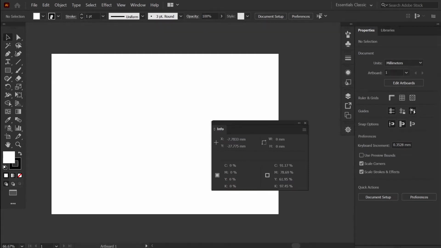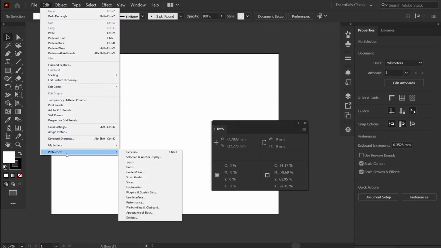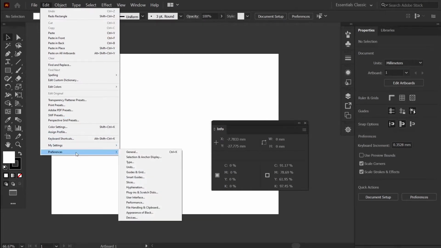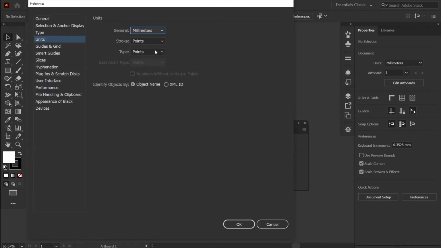If you want to change it for all other documents, then you can go under Edit and Preferences. On a Mac it will probably be under Illustrator Preferences. And Units, then you can change it there from millimeters to any other measurement you would want.